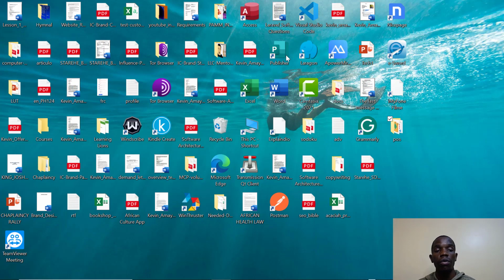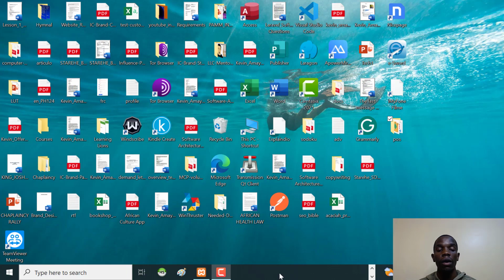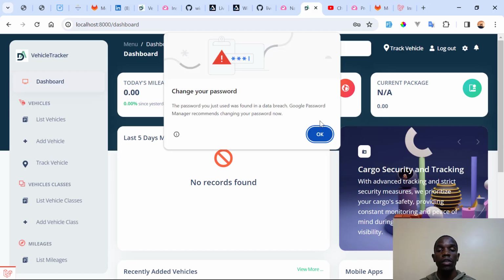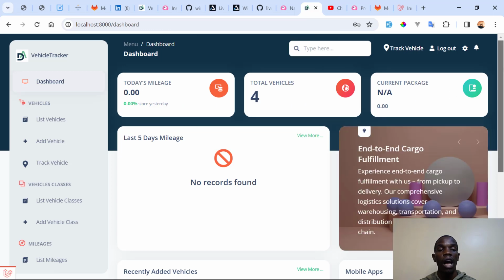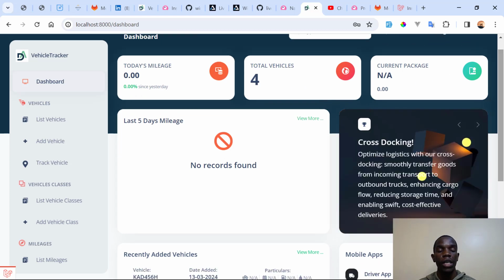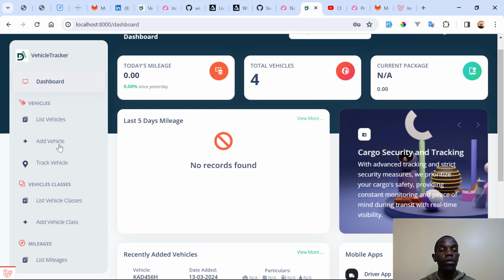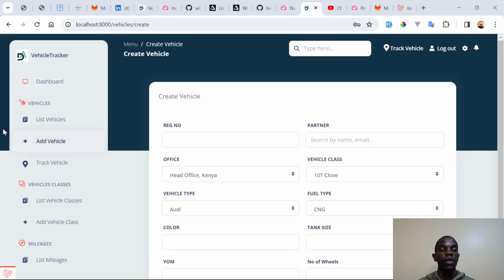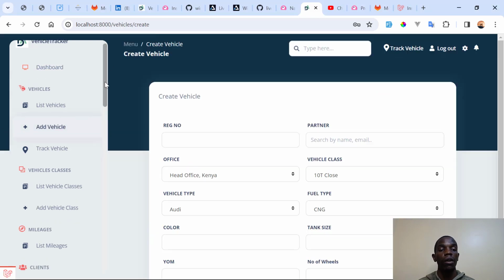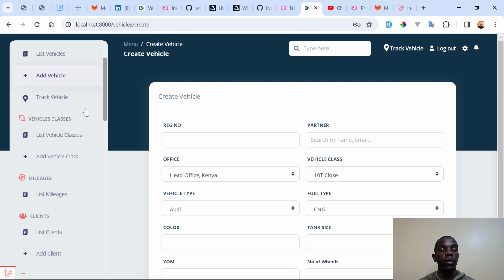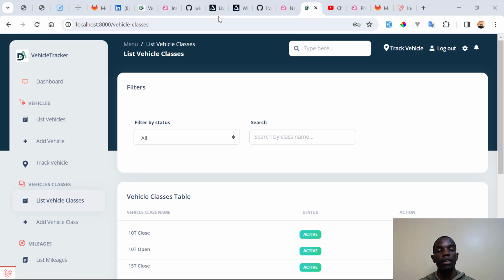So let me take you through and show you an example of a project that I've used LiveWire with, just to help you understand what I'm talking about. On this project, I've refactored a number of blade pages using LiveWire. For example, this add page, when I click on it, you'll notice that the page loads extremely fast, and that is because I've used LiveWire. And also if I click here, again, the page loads quite fast.